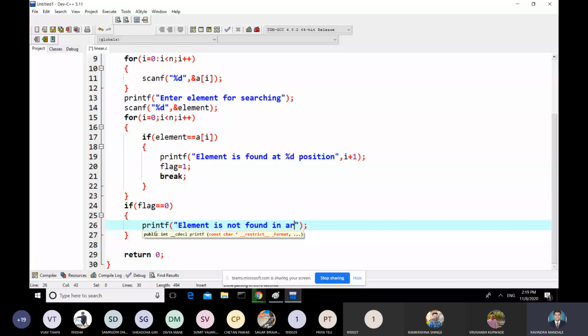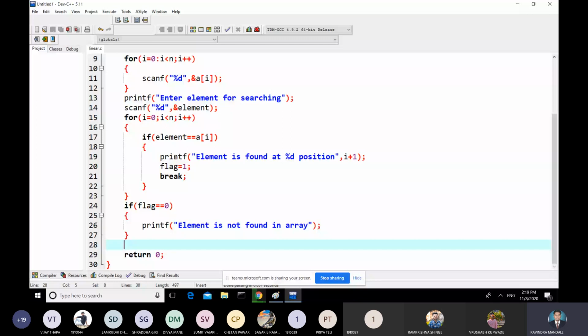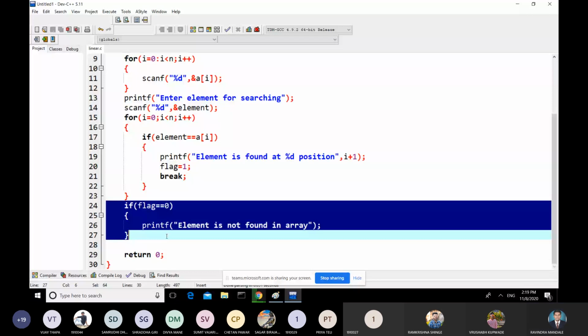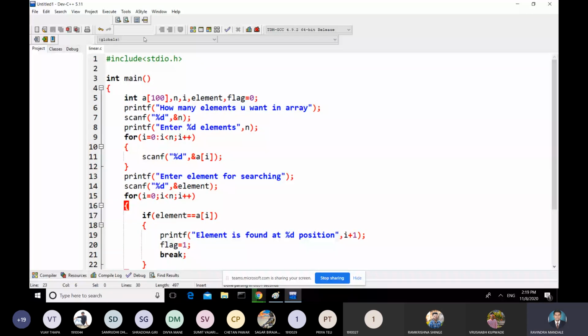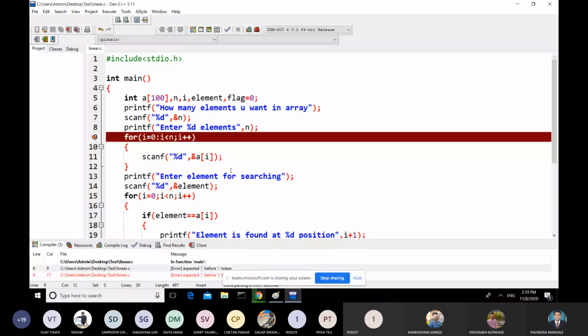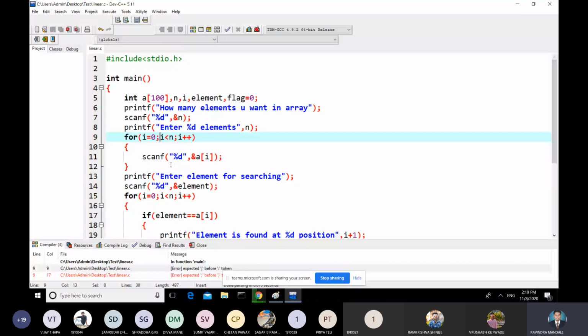And if the element is found, then we are definitely changing the flag from 0 to 1, so this condition will not be true in that case. Okay, so this is a simple program for linear searching. Just check the output of this. Compile this and run this.